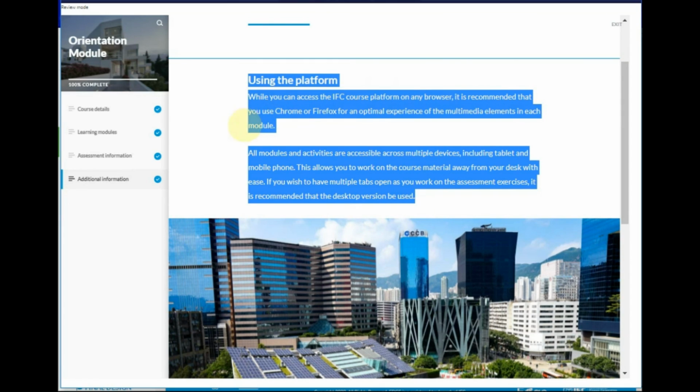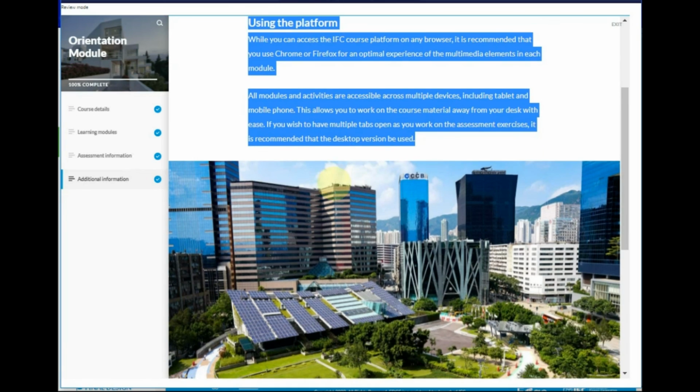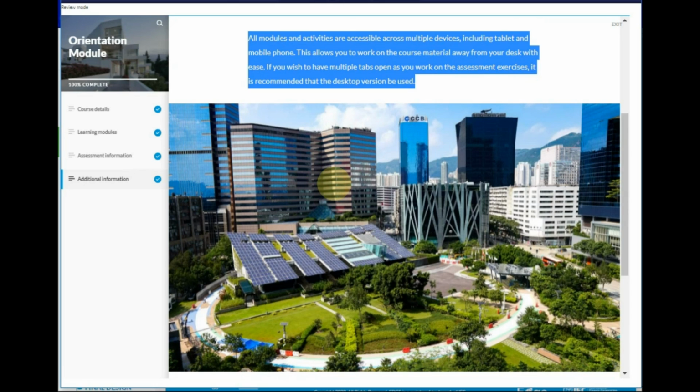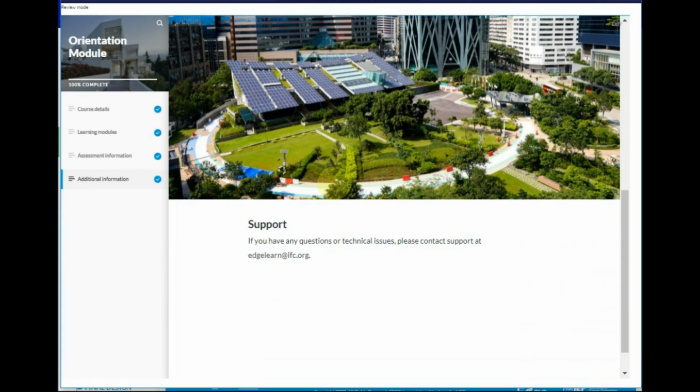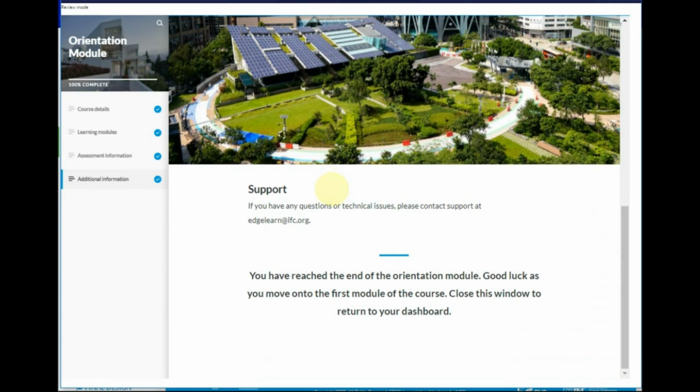If you wish to have multiple tabs open as you work on the assessment exercises, it is recommended that the desktop version be used. Support. If you have any questions or technical issues, please contact support@edgelearn@ifc.org.